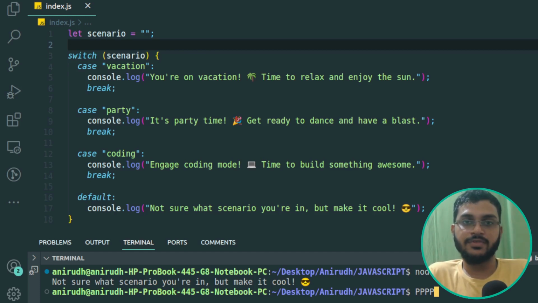So this is just an overview of what switch statements are, how cases are triggered in a switch statement, and how you can use them. Thank you.